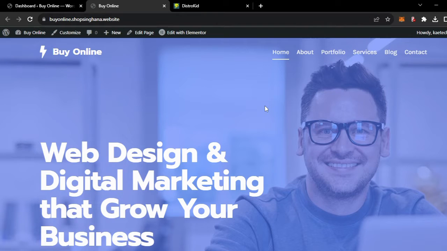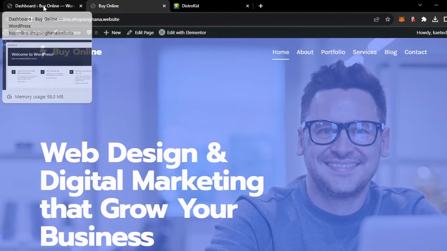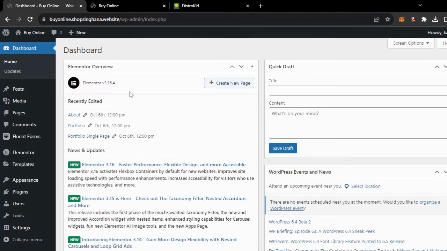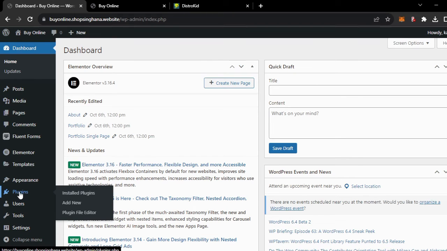We're going to learn how to install, activate, and set up WooCommerce for your website so that you get a store on your website. So let's get started. I'm going to go to my dashboard over here. As you can see, this is my dashboard. I'm going to dismiss this one, and then go straight to plugins. I'll hover on plugins and then click on add new.